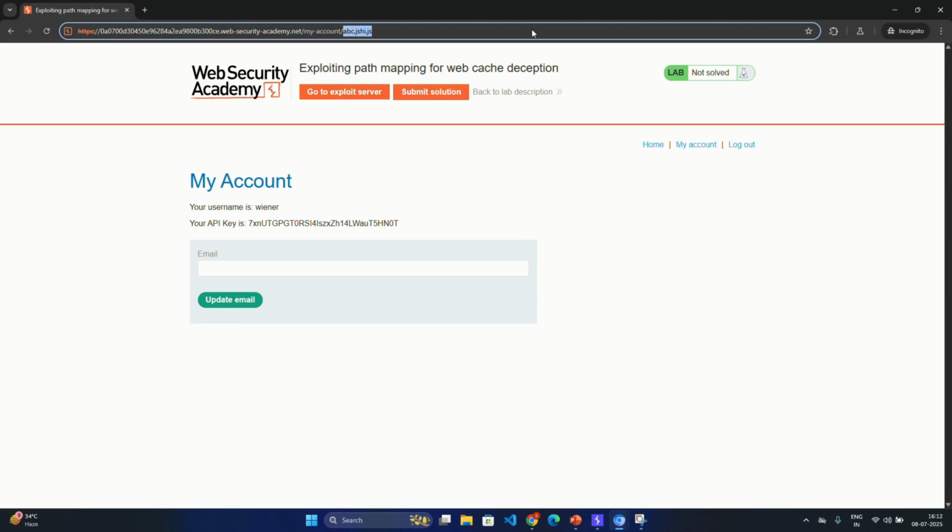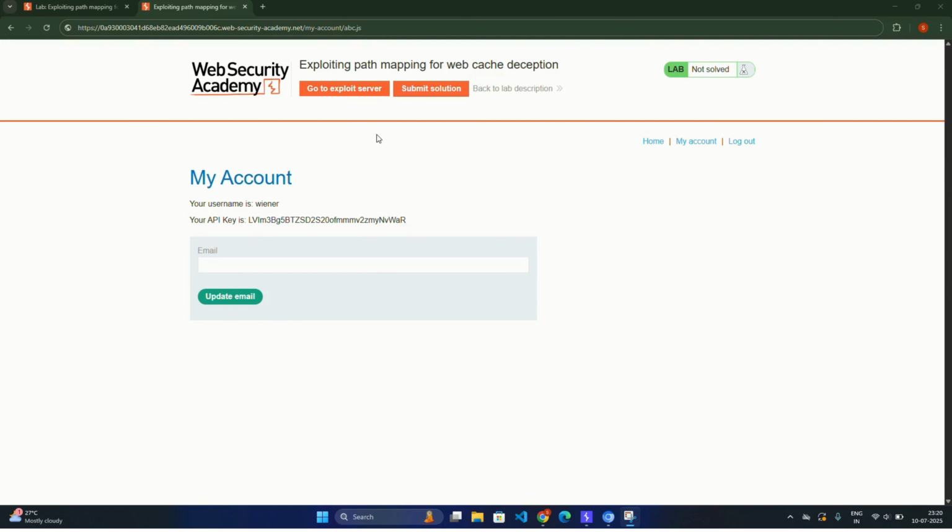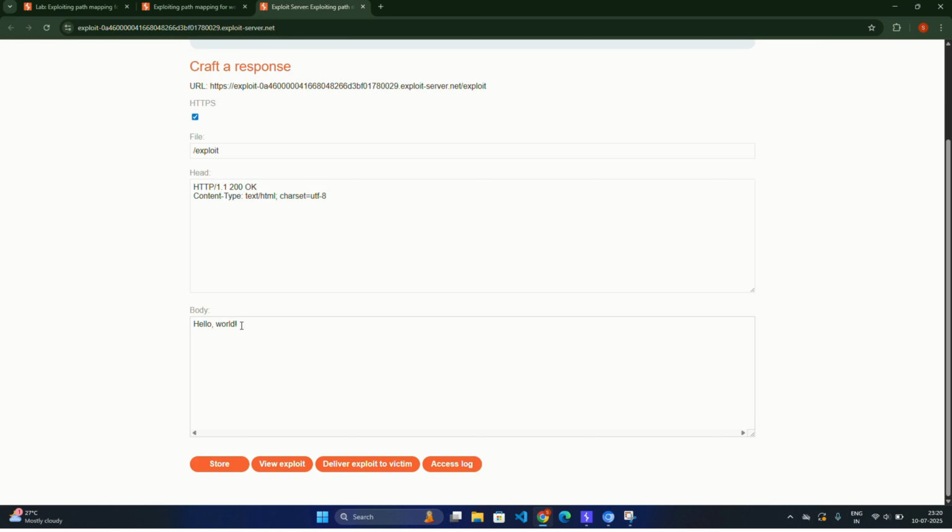Now let's use this to get the API key of user Carlos. So let's go to the exploit server and we have to write a script here. First let's write it, then I'll explain how this script is working.